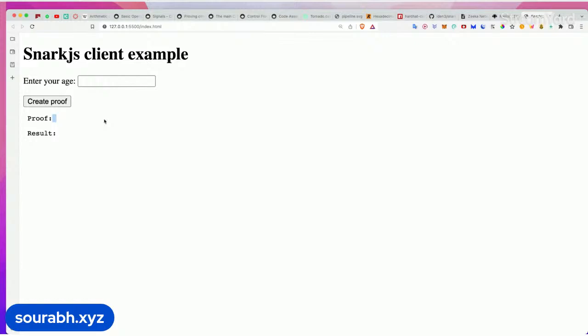And when I have this proof, I'm going to take this proof into my deployed smart contract. So we will use Remix to have a smart contract deployed. I will show that. So let me also deploy the smart contract first, and then maybe we can see all these things.